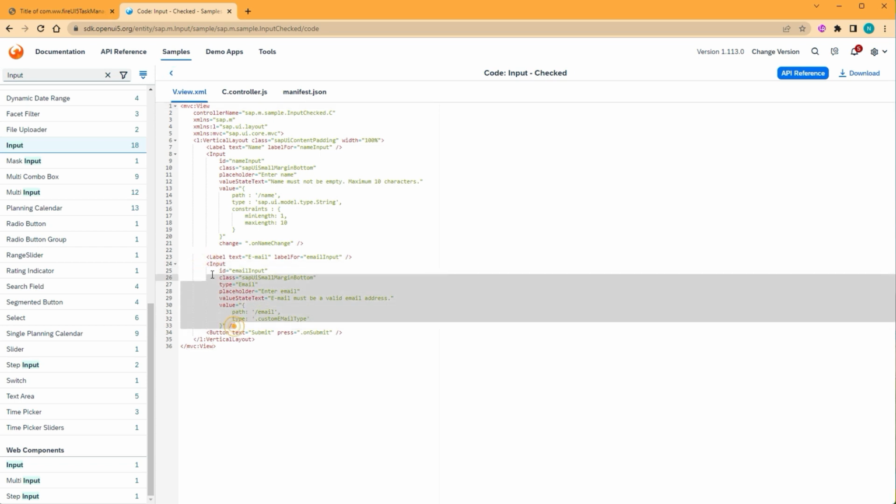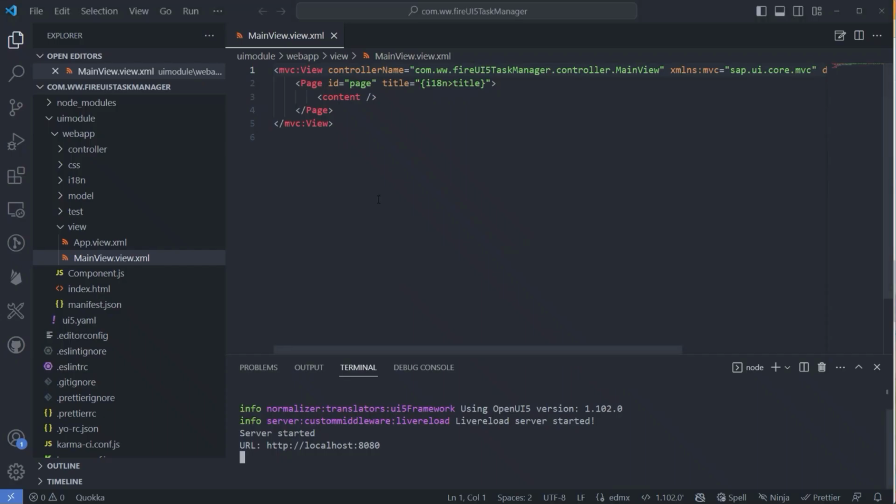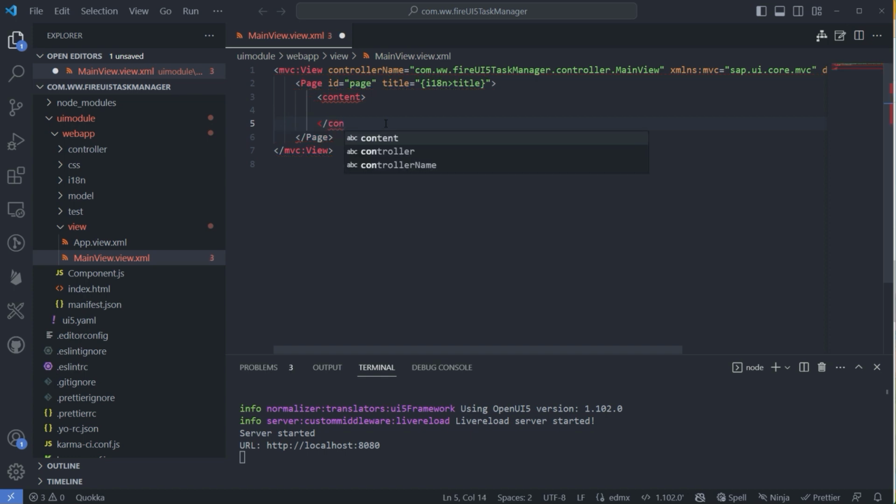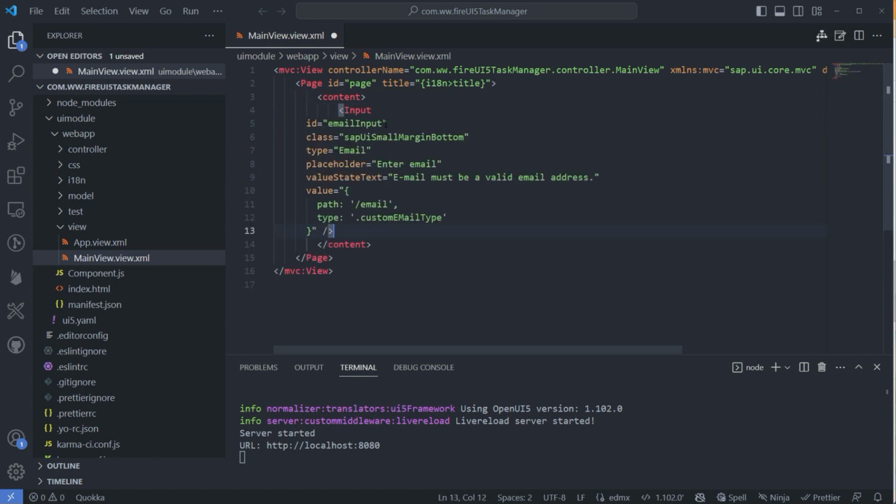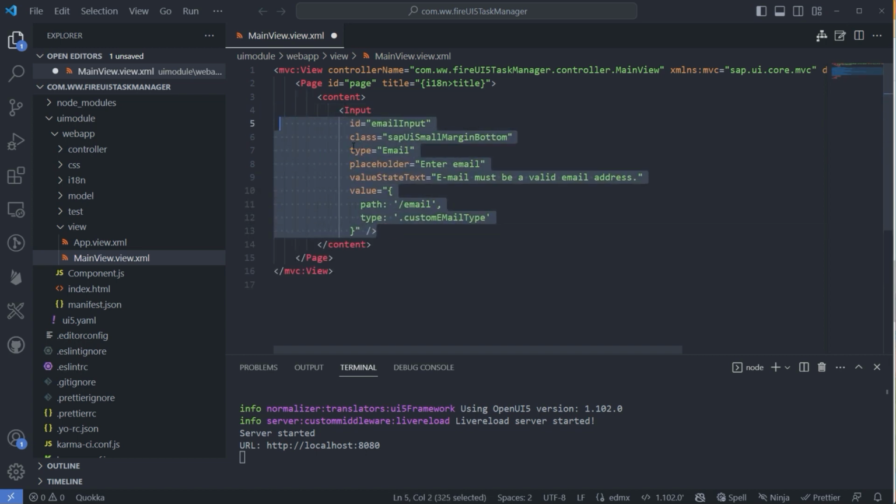I'll just copy this code and paste it in my view. I'm splitting it so that I have start tags and end tags. Now I'll paste my code here. Let me indent it so that it looks good. You can see this is the input control. I'll just save it.